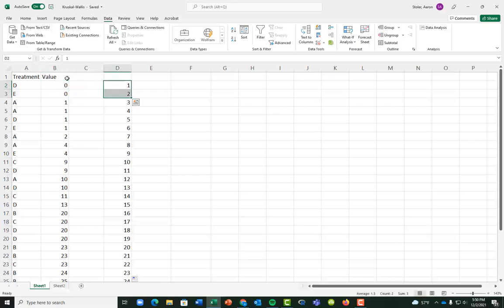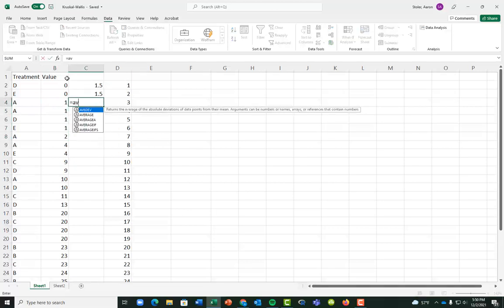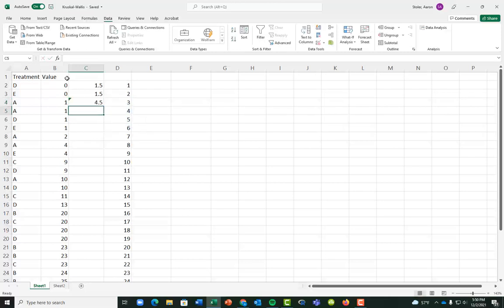So we want to give them the average of 1 and 2, which is 1.5. So we're not going to give this one 1. We're not going to give this one 2. We're going to give both of them a rank of 1.5. We have 4 ones. So we don't want to give them the ranks of 3, 4, 5, and 6. We want to give them the average rank of 3, 4, 5, and 6, which should be 4.5. So we want to give each one of these a rank of 4.5.